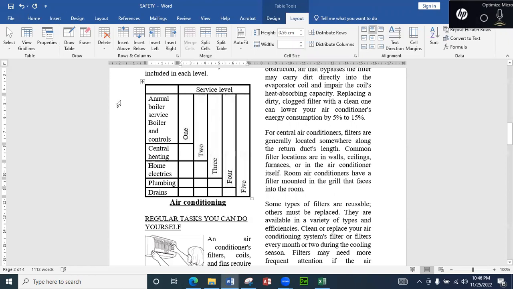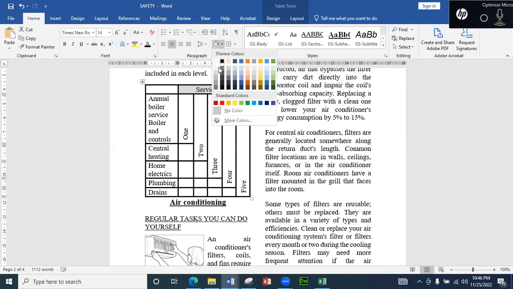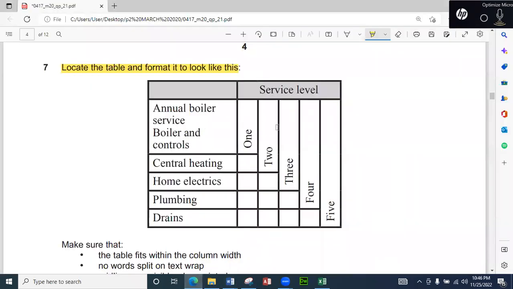The other thing is this Service Level. I'm going to select this, not the text but the cell. Click on Home. From Home, click on the bucket and select 25% darker. Okay, the gray which is 25% darker. So this is done. This is also gray color. So from the bucket, we will select 25% gray. This is done.